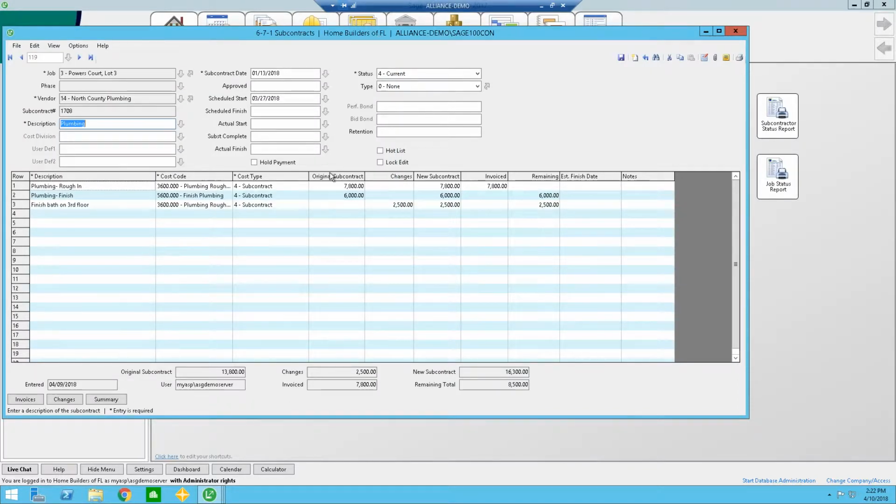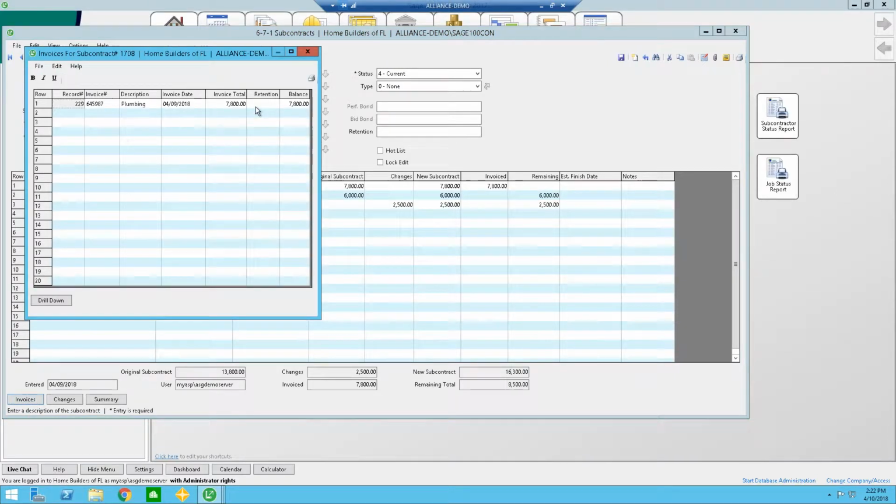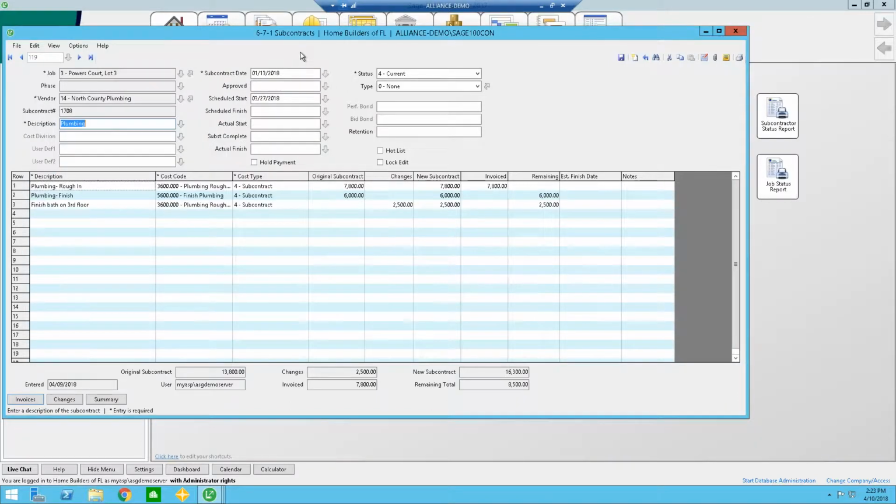Now, also from the subcontract screen, if I have questions on what was invoiced, what was the change order for, there's buttons right down at the bottom for me to access to get to those details. So I can click on invoices and see the invoices that have been issued and double click and drill in and see the actual detail on it. Same with changes as well.